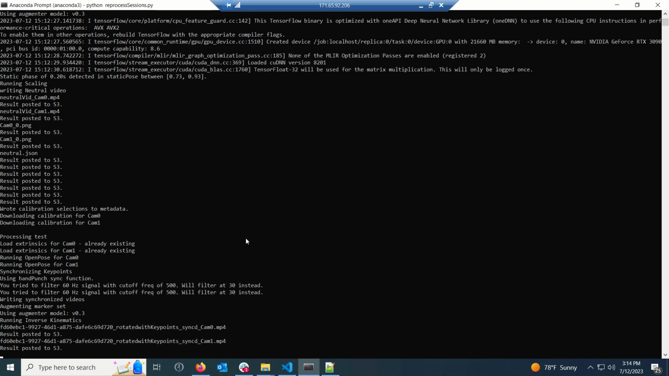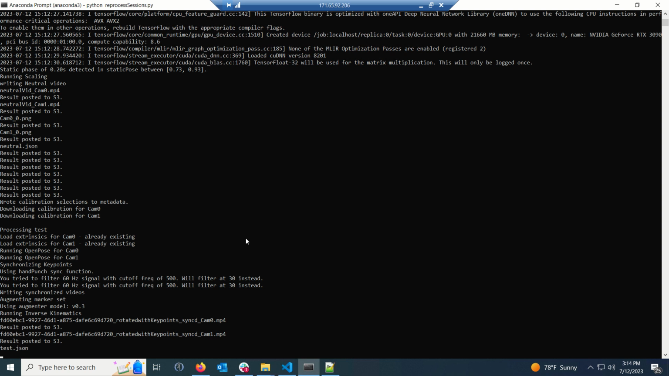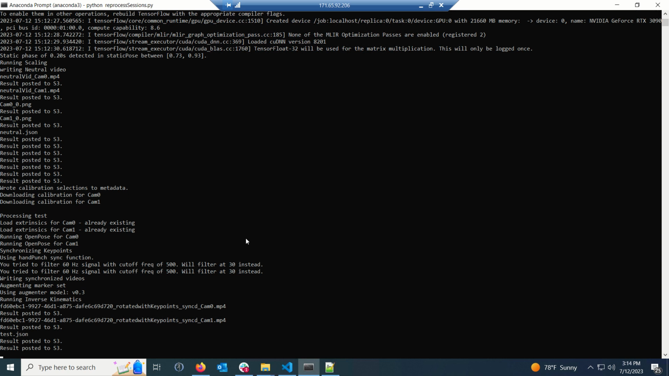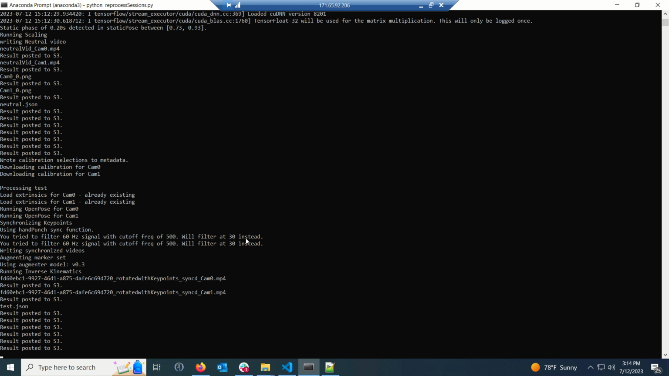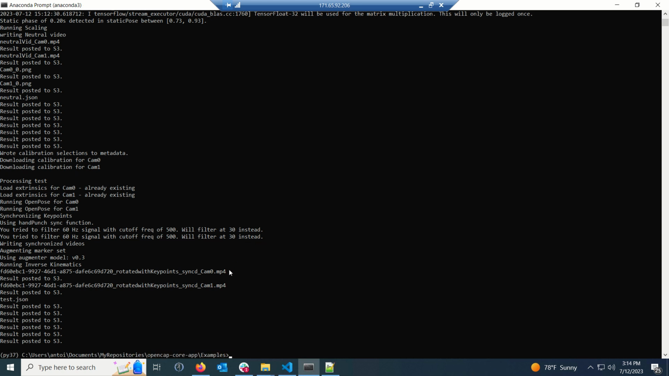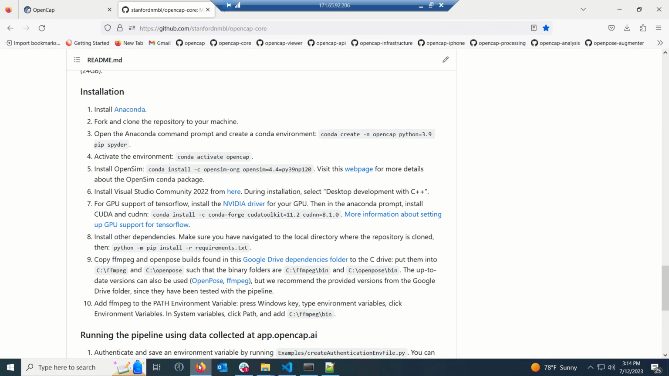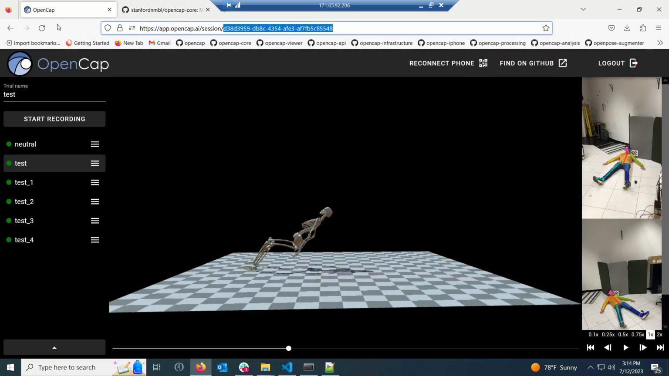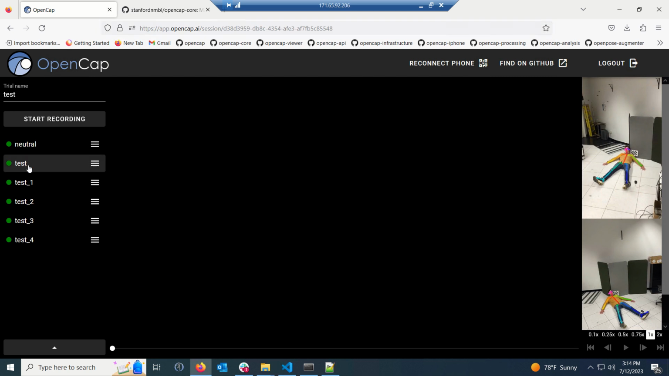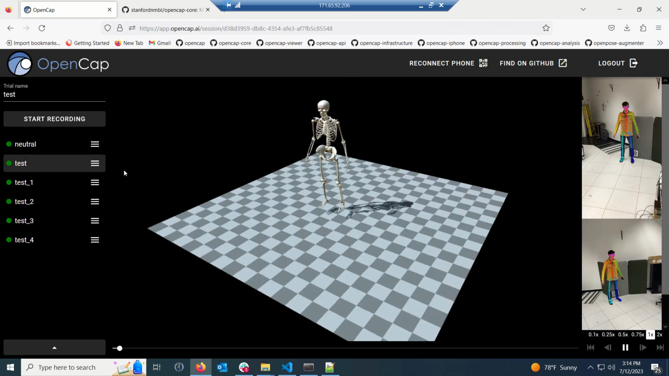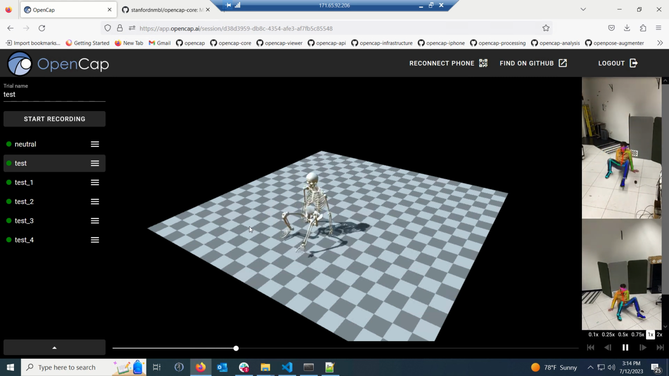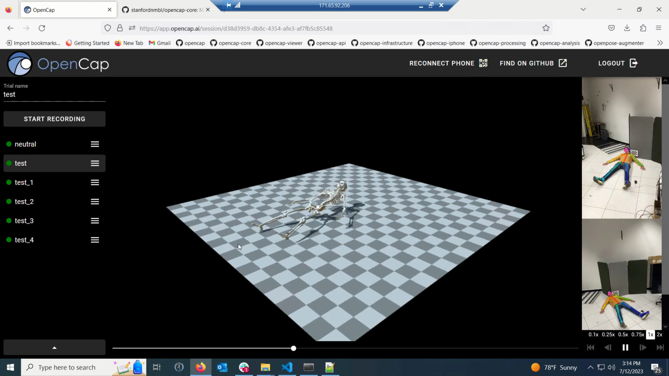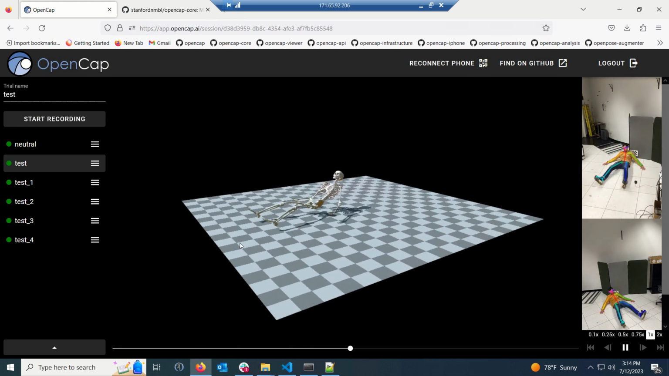All right, it's done. It is posting the results on the database. All right, and it's done running. So now if we go back to the web app, this is what we used to have. If I click again on tests, it should load the latest results. And yeah, it looks much nicer now.